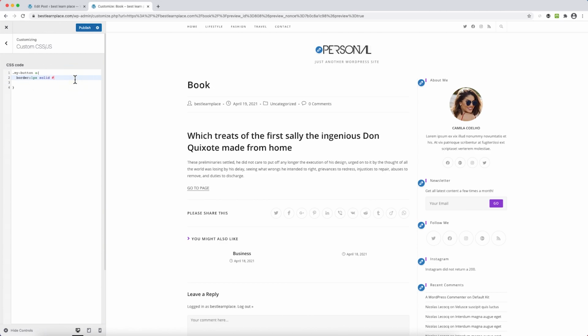And for example, the blue color, this is the hex code for the blue color. And as you can see, we have a blue border around our text. Now we can put a padding, which is the space around the button. There you go. So you can already see that it looks like a button.